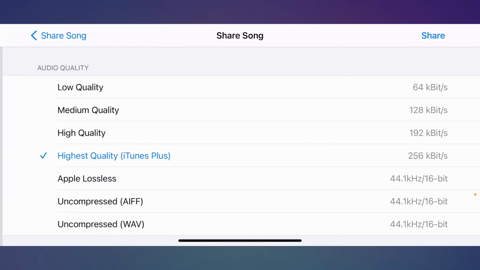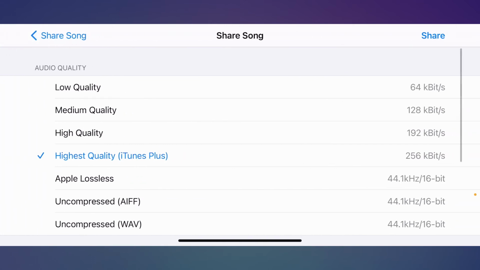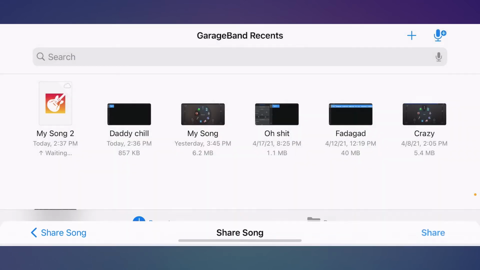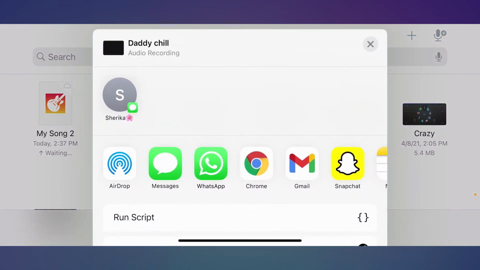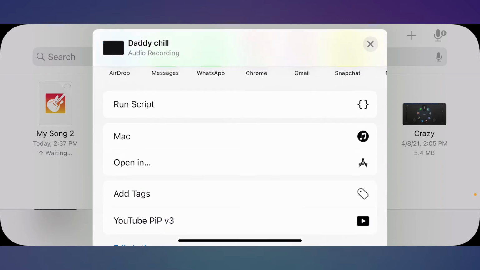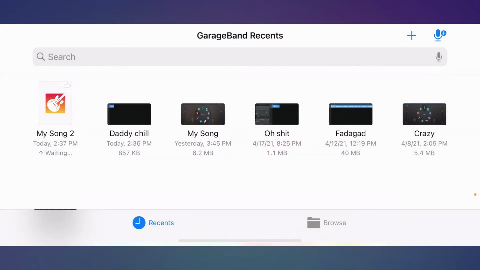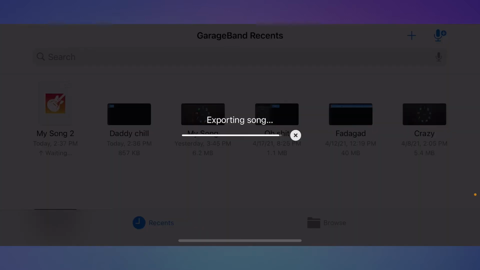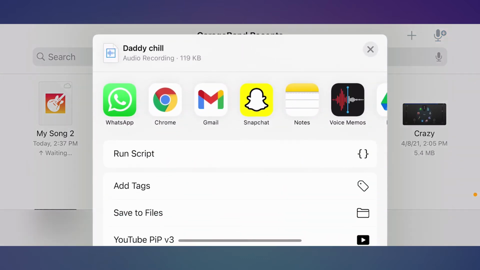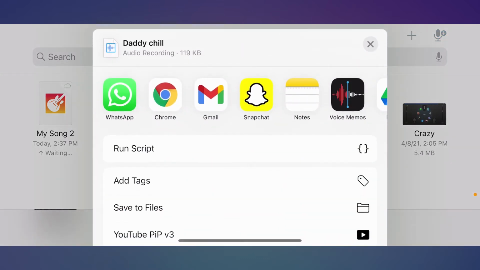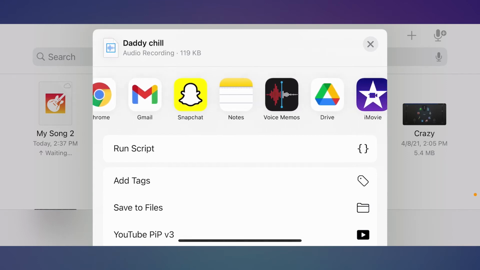So once you click on song, it's going to give you the option where you should select your audio quality. Make sure that you select the highest quality, iTunes Plus. Then you're going to hit Share, and then you're going to scroll, and then you're going to click Open In. Then it exports, and then you're going to see Save to Files. Click on Save to Files, and you should be good.